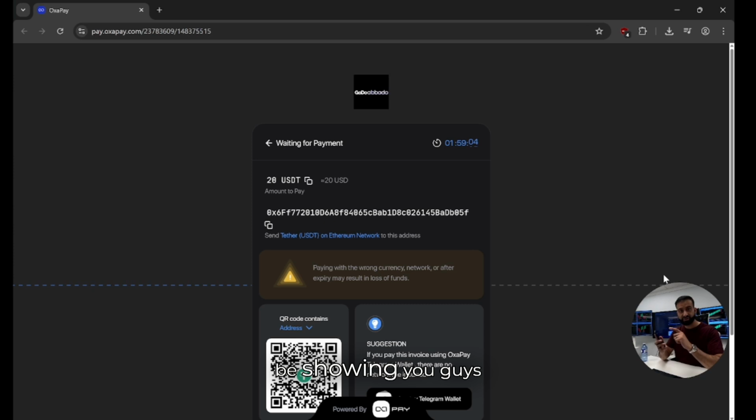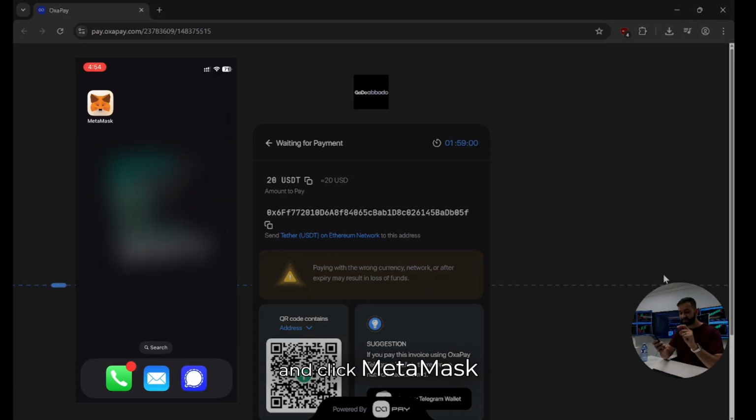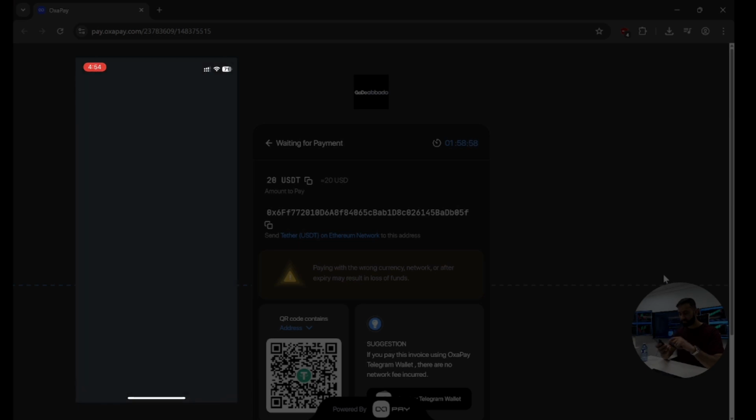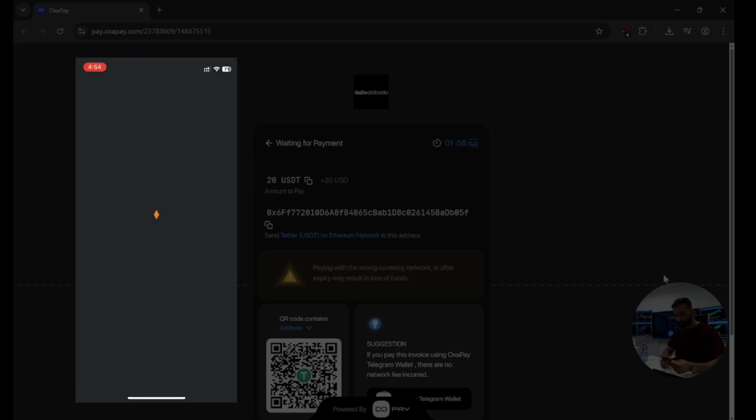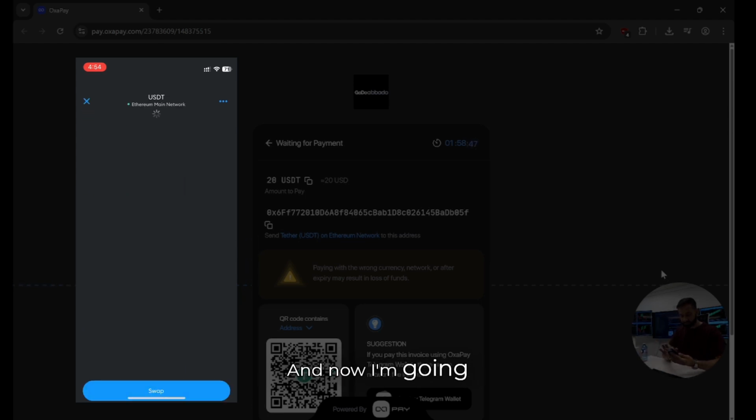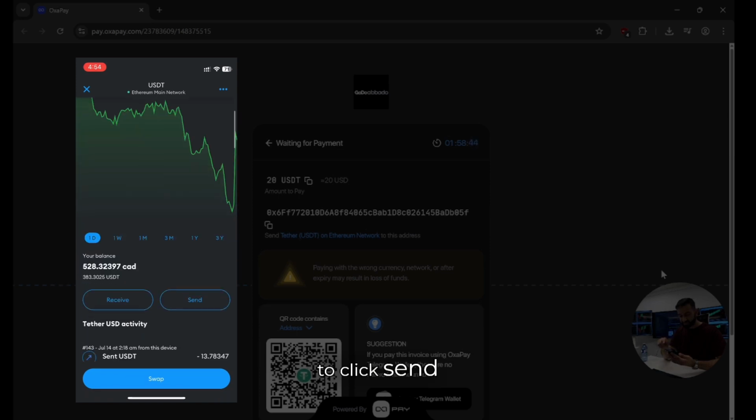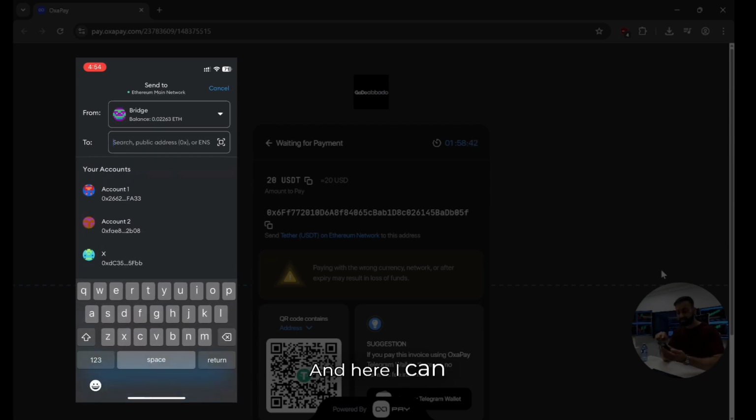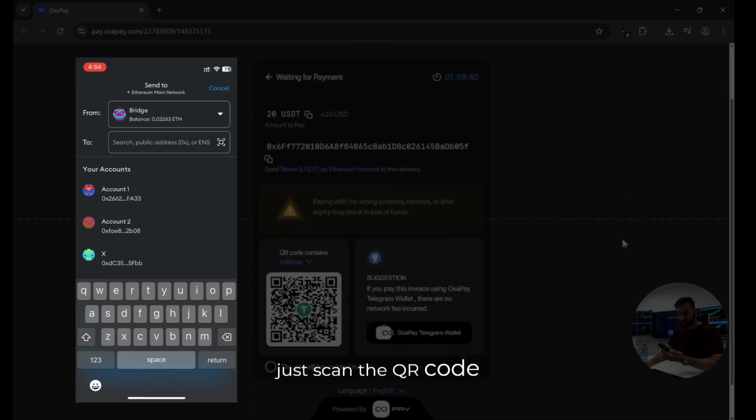So I'm going to be showing you guys exactly the steps on my phone. So let's go ahead and click MetaMask. Now, right here, we're going to select Tether USD. And now I'm going to click send. And here, I can just scan the QR code. All right, so if I click right here where it says to, there's a scan button. So I'm just going to click scan.